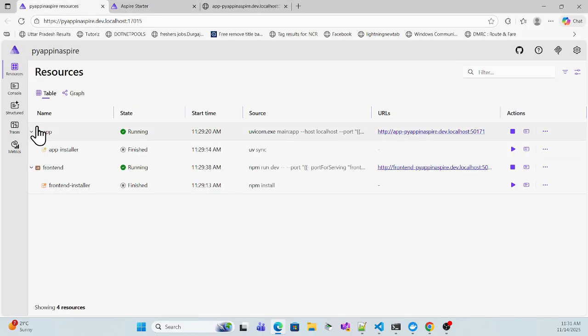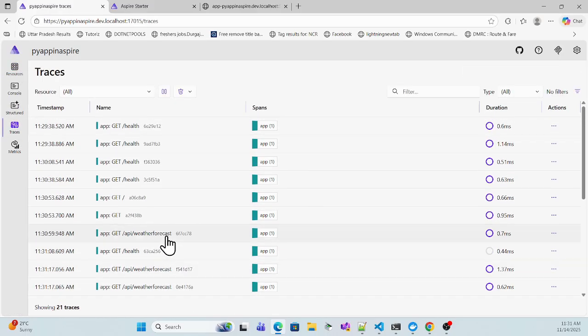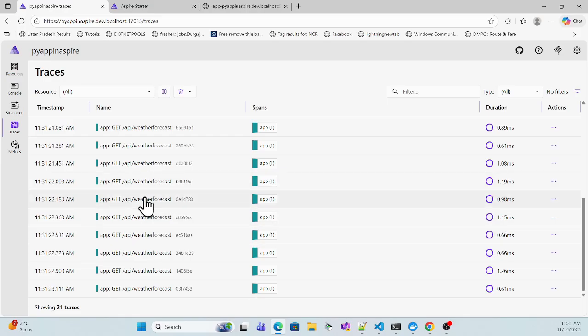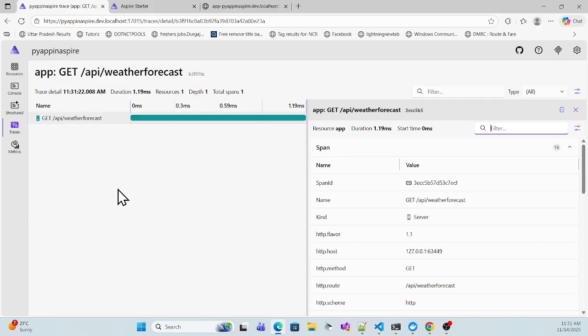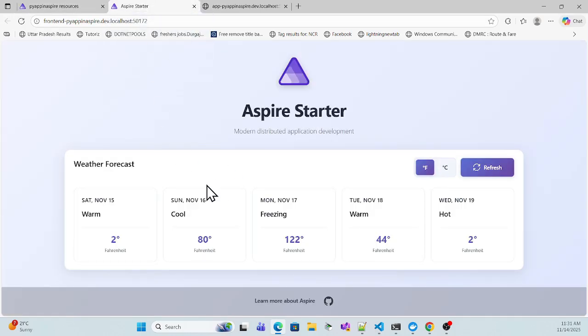The same thing we can check in our logs as well. Go to the trace, and if you look here, there are many API calls, right? All these calls happened and got the data. You can see that over here. So this is a new feature in .NET Aspire, and I think this new template is good. There are a couple more things available here, but that is pretty much it for this new template in .NET Aspire.